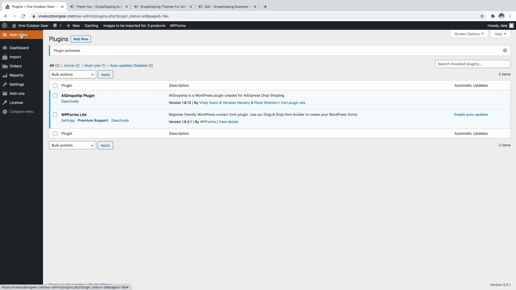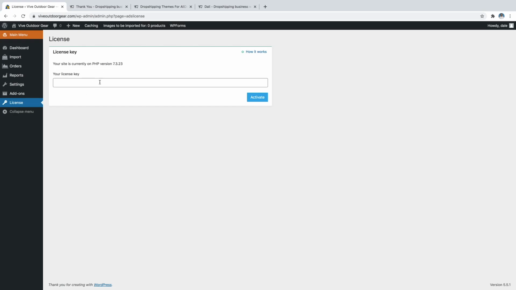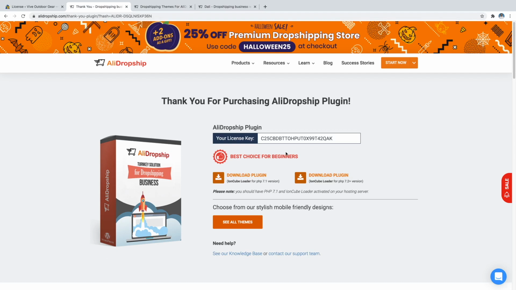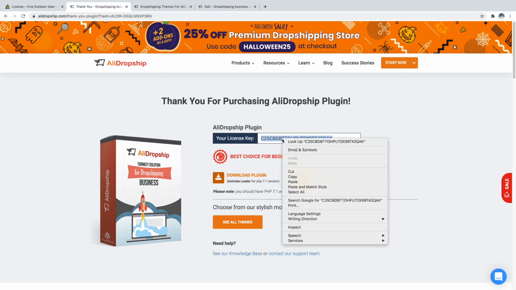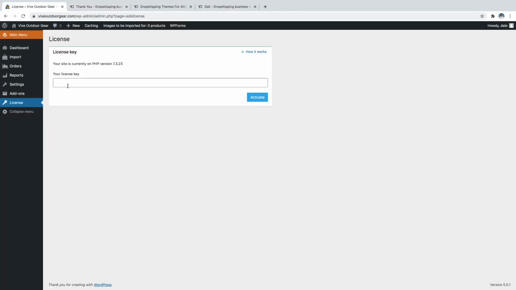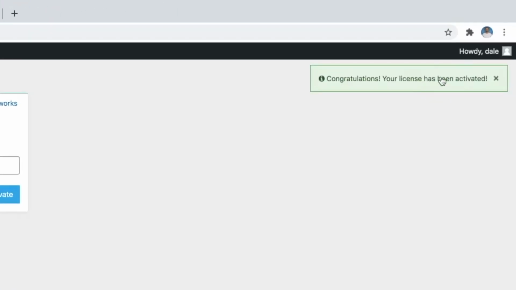And that's going to change to all of the AliDropship stuff. And if you ever want to go back to the main menu, you can just click on Main Menu and switch between them. But what we're going to do is go to AliDropship, and then we're going to come all the way down to License and click on that. And here we're going to put in our license key. So let's just go back over to AliDropship and grab our license key here. And just copy it, and then come over here, and then just paste it in. And then just click on Activate. Cool, so it says congratulations, your license has been activated up here in green.